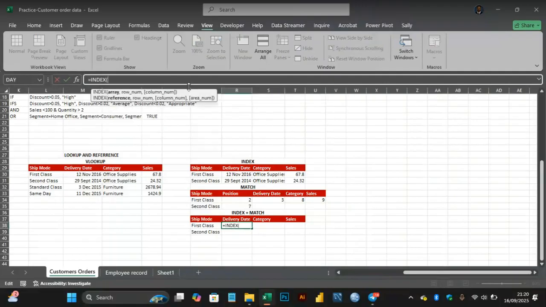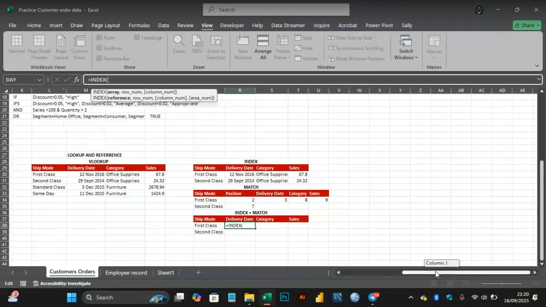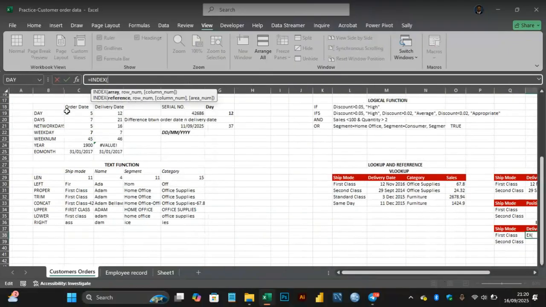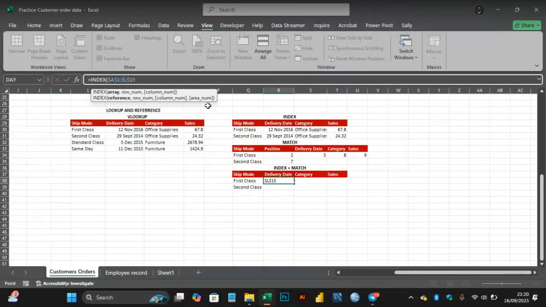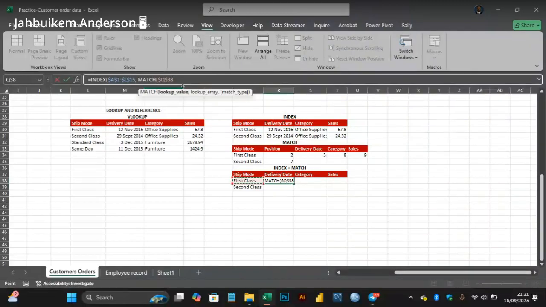So index. Our array is obviously going to be the entire table. We hit F4. Then comma. Now I'm not going to add a row number here; that row number now is going to be the match function. For the match function, we choose the match value we are looking for, which is the first class. Then I hit F4 again, up to 3 times, to choose just the column Q, so that when I scroll down the column, it will also take up the second class as well.